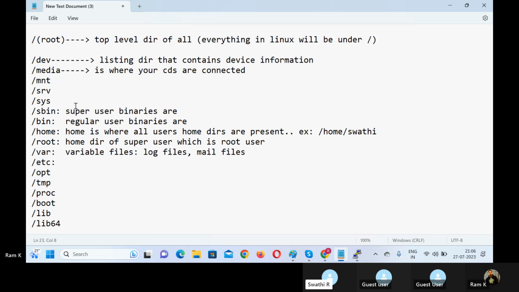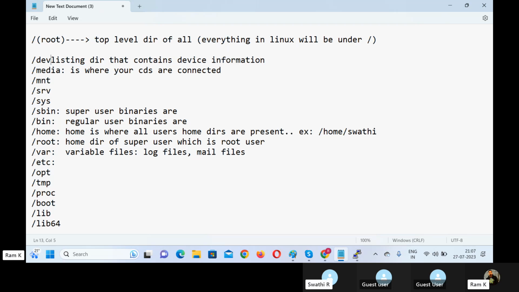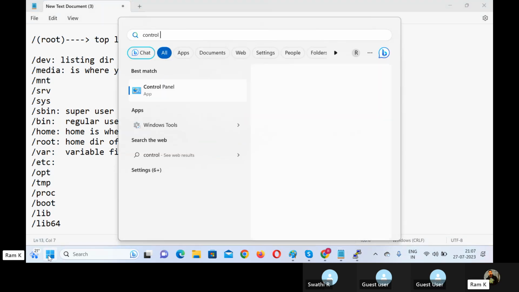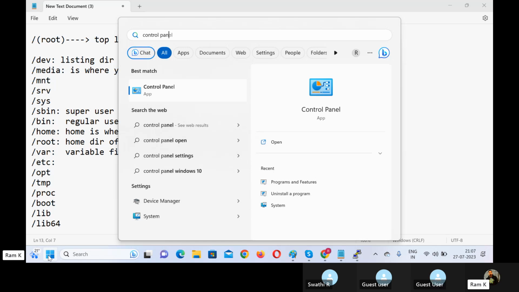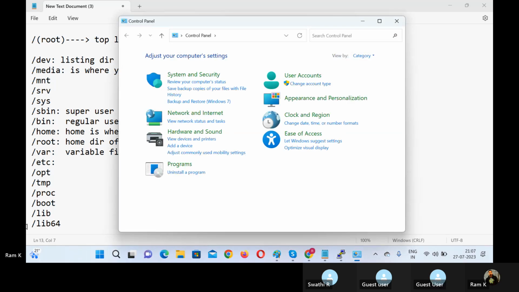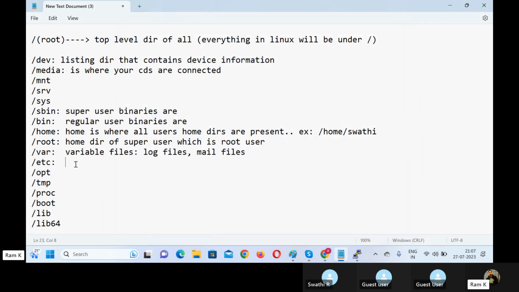So the next thing is etc. What is etc? Let us have a look at what is etc. etc is like control panel. You know control panel in Windows, right? What does the control panel do? Usually, you remove programs, uninstall programs, manage the hardware, everything. Settings, correct? So the same thing happens in etc.